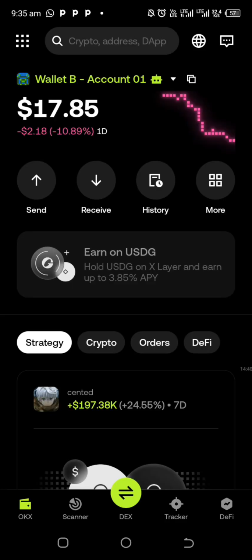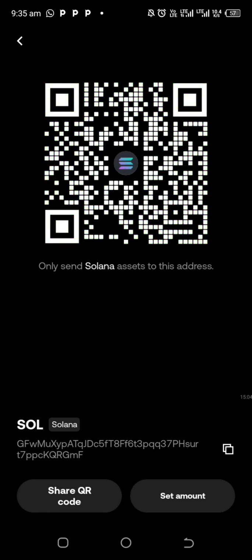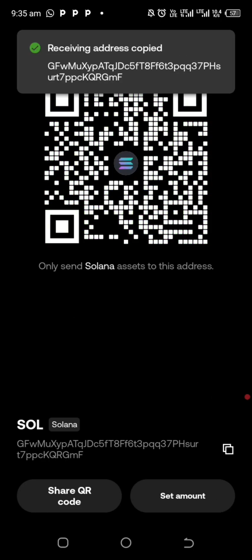First of all, you click on receive. Then you select Solana because you are transferring Solana. You want to receive Solana. Click on Solana for you to copy the address. Then this is the address. You copy it. Then you go back to BoundlessPay.